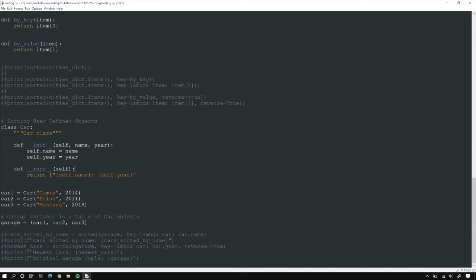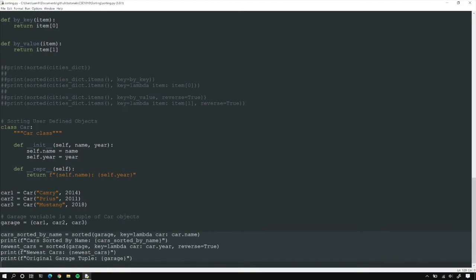And this is just how the object will be visualized or printed out to the screen. So this is how we'll see it. So I created 3 car objects, and they're just called car1, car2, car3, and one's a Camry, one's a Prius, and one's a Mustang with various years. And now we have a tuple called garage, and it just contains these 3 cars. So I'll uncomment these lines and talk about them.